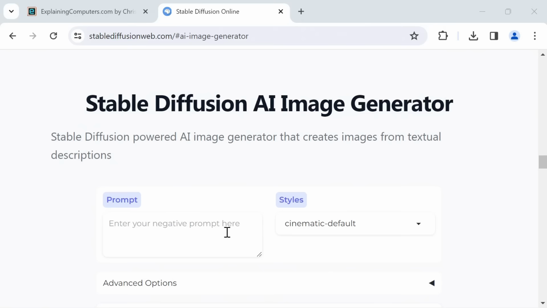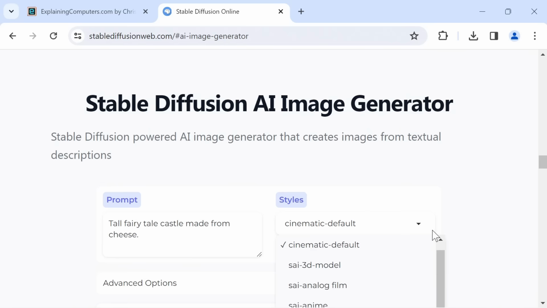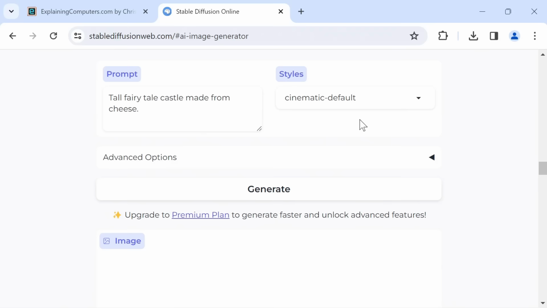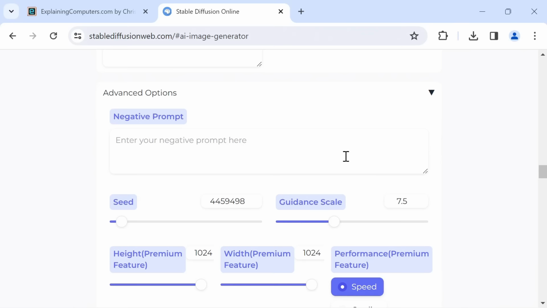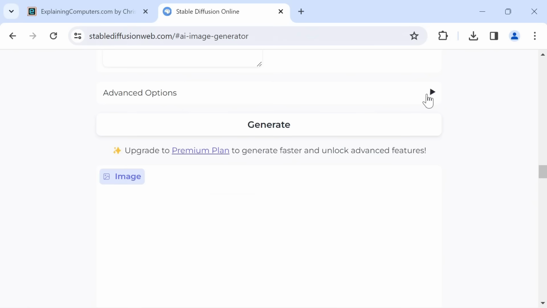And there are various styles we can choose. In fact, there's loads and loads of styles. If we just go down a little bit here, masses and masses of styles, but we'll stick with a cinematic default. There are also some advanced options. We can put in, if we wish, negative prompts, things we don't want to appear in the image. We can also control the seed. The seed is the random number used to initialize image generation. And we can also change the guidance scale, which determines how closely the image generation will follow the text prompt. But for now, we'll get rid of the advanced options. Let's go back to our prompt as we've entered there, and we'll click on Generate.